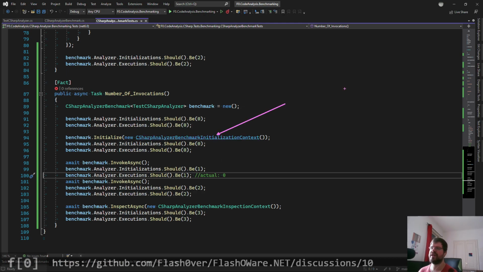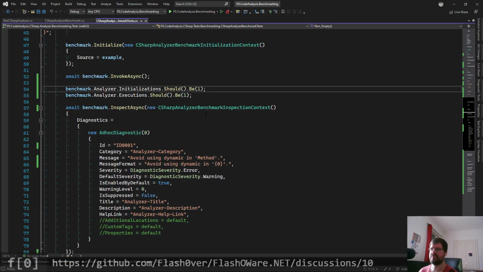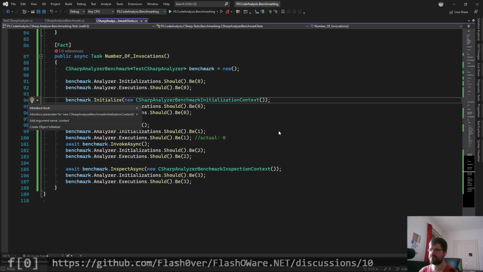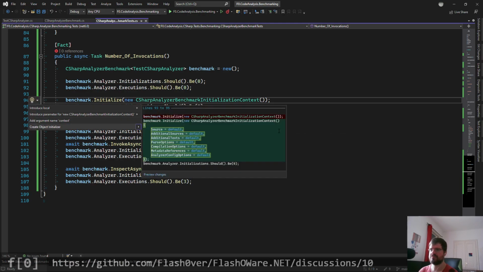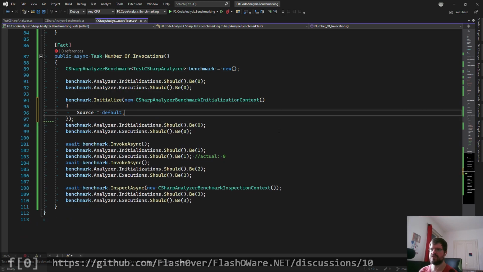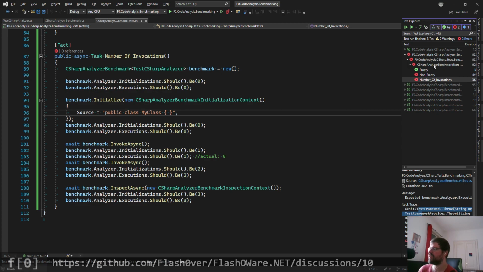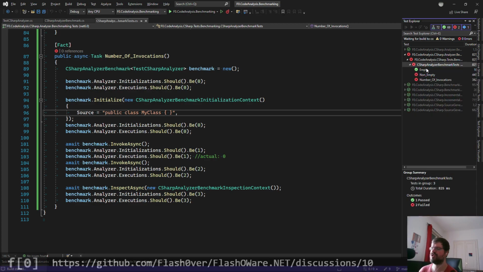Because there is nothing to analyze. Perhaps? Maybe that's my mistake. Because there is no source. So let's give in some source code. Let's just have a public class, my class. Let's make a record. Not sure about the language version. Let's do a class, my class, super empty, so that there is something to analyze. Maybe that's the issue.